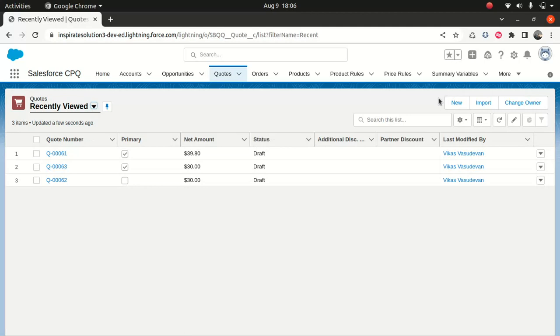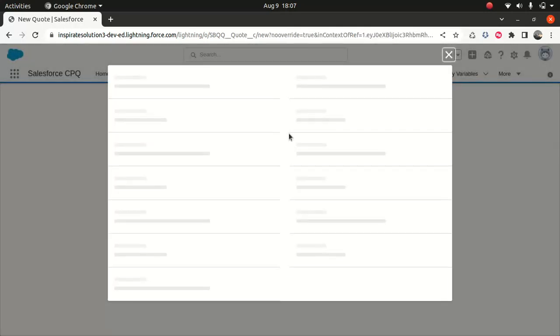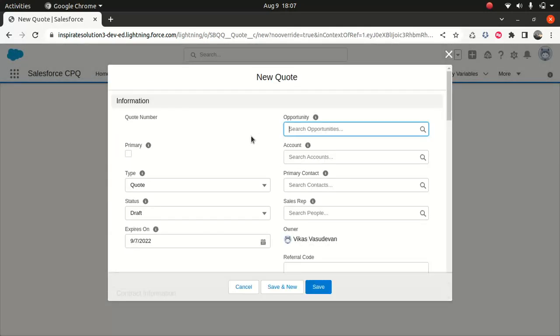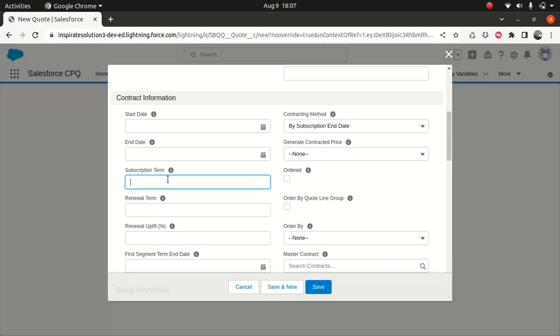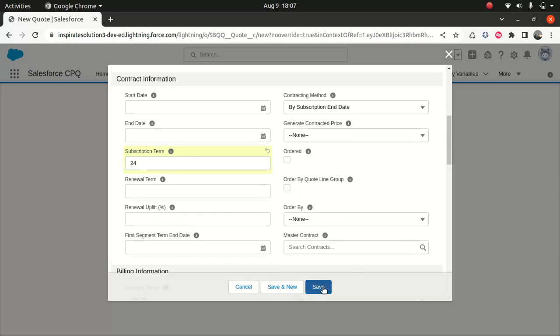And what I'll do, I'll create a new code, okay? It's going to take time. It's all right. Okay, so I'll do expires on. I just remove the expiry date. I don't care. And I'll put the subscription term for 24 months. Okay. And I will say save.